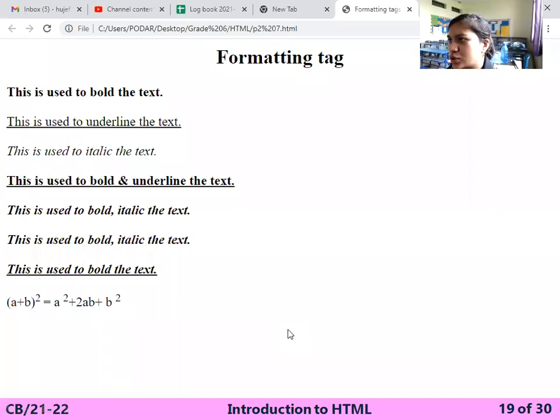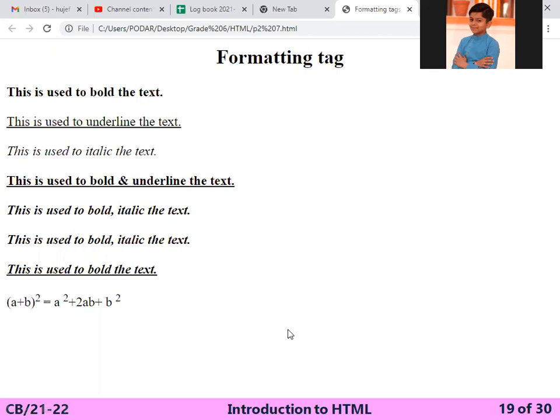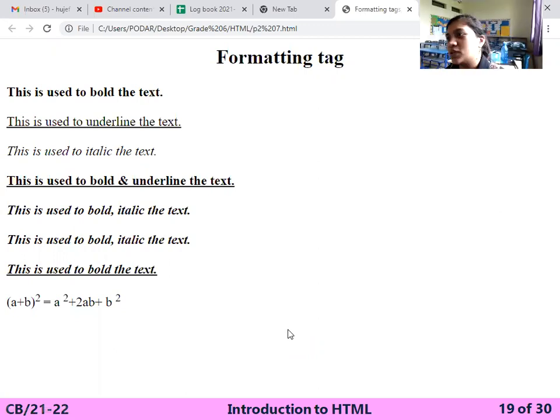You can also use it for the cube. A plus b whole cube equals a cube plus b cube plus 3a square b plus 3ab square. This is also another formula where you can use the superscript. Right? This is how, if you want to show a mathematical formula, you can use the super and the subscript.